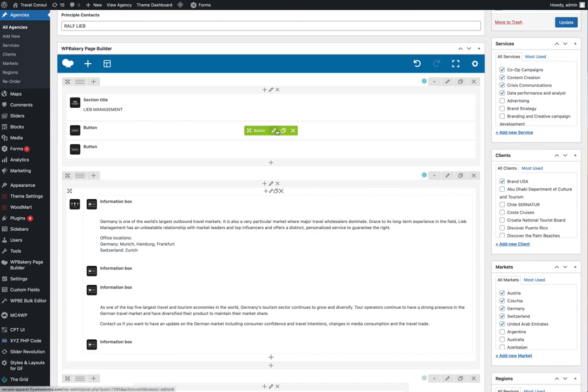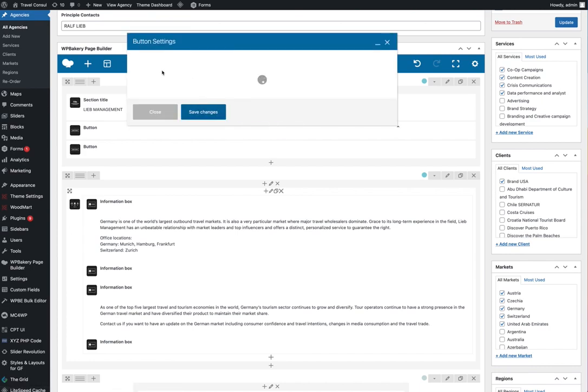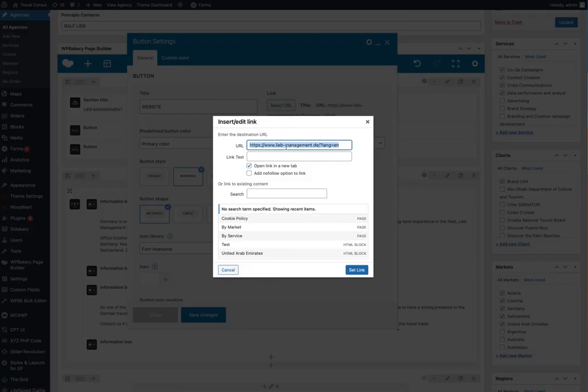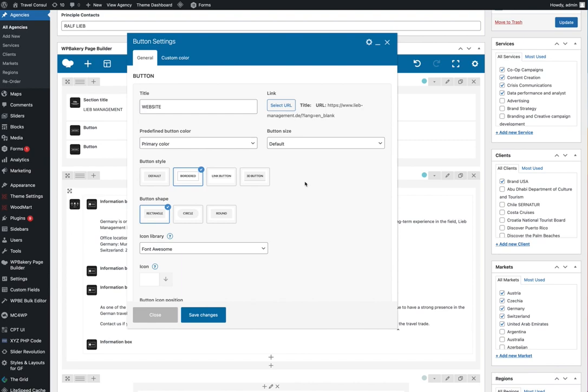As we scroll down, we've got the two buttons. The first one is the website. So that is the name that's shown. And then secondly, we've got the link. Now, because we're linking to an external web page, we've got this open link in a new tab, so you don't lose the user from the website. So that will open up in a new tab. Any changes that are made there, you would just click Set Link. And again, the rest of the options can be disregarded. They're all set in the style that it should be for the website.